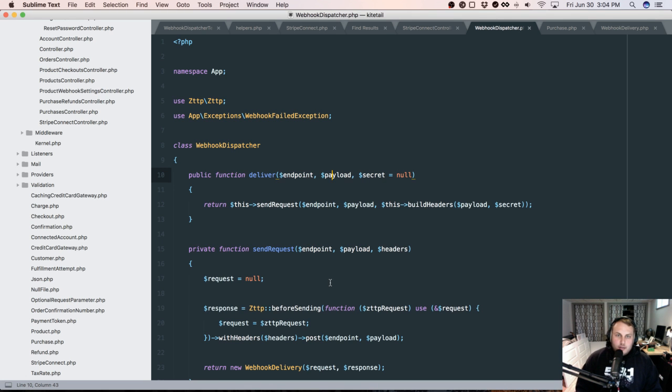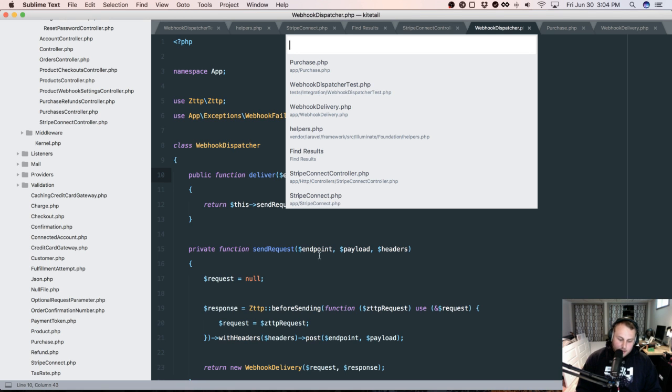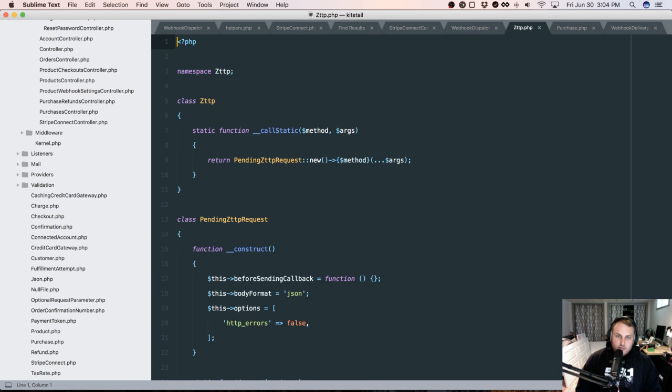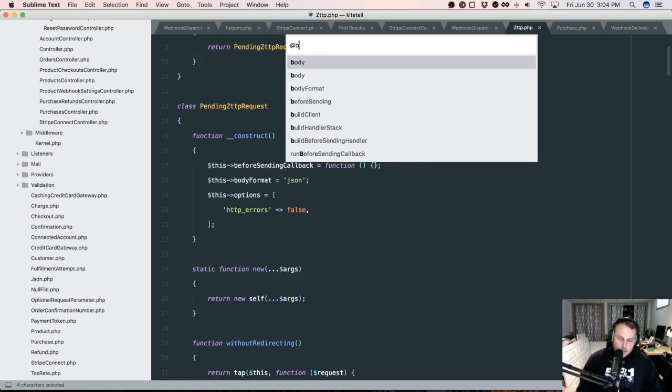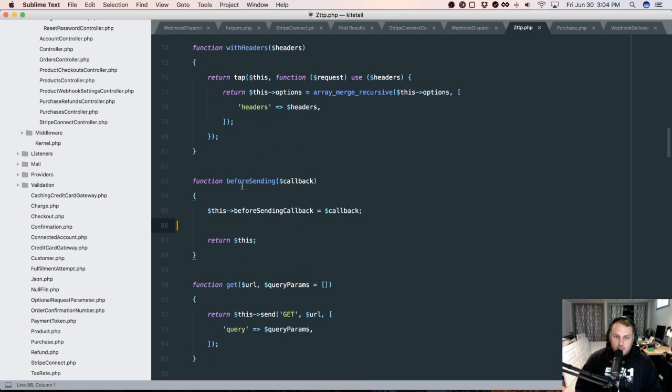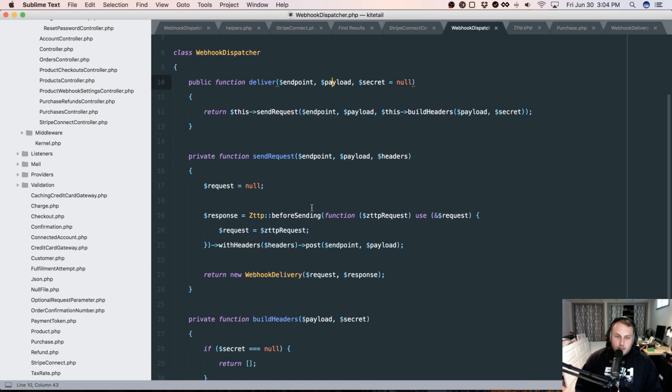So at my user group meetup, we did some mob programming, and we worked on a feature for ZTTP that allows you to register a before sending callback that looks like this. So I can say ZTTP before sending, run this callback, and then I program the request however I want. As soon as you call post or get or one of these methods that actually fires the request, after the request is fully constructed, it'll run your callback and give you a copy of the request that it's about to send so you can do stuff with it.